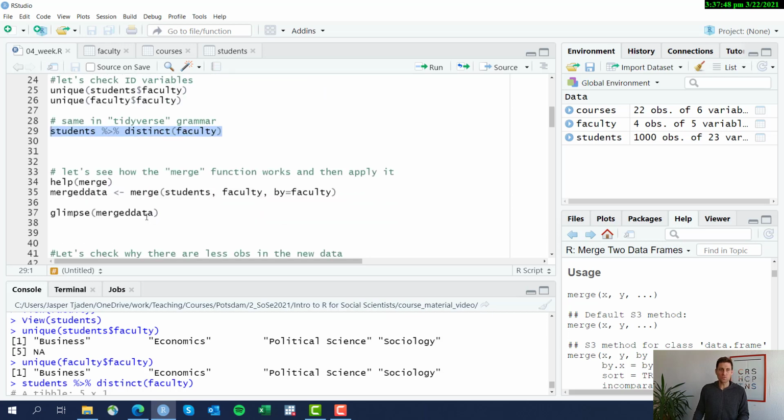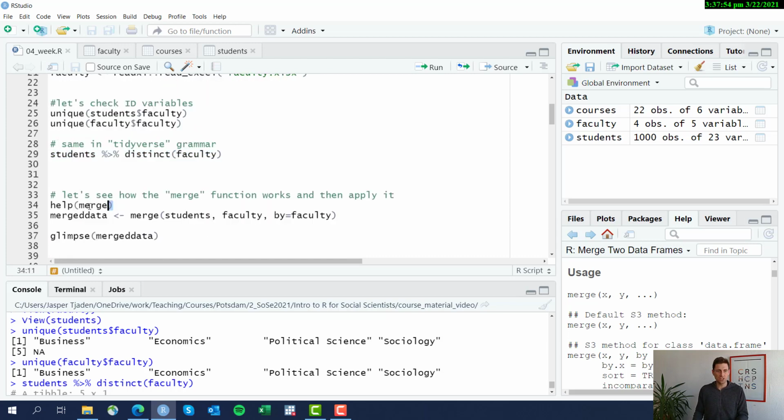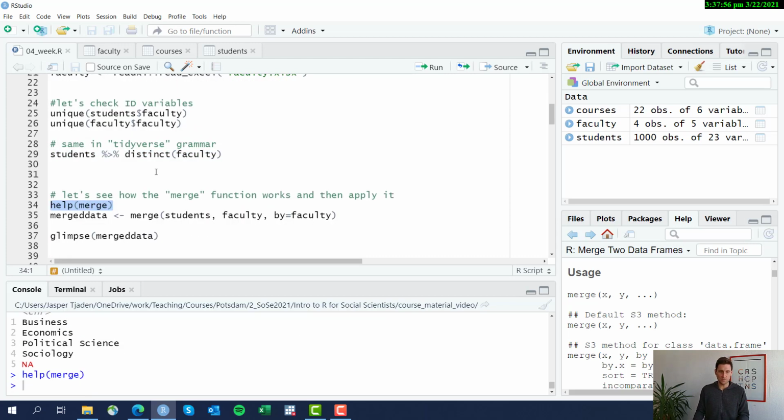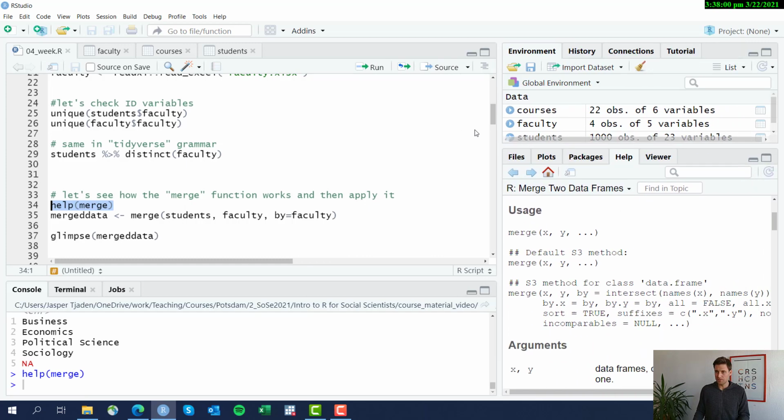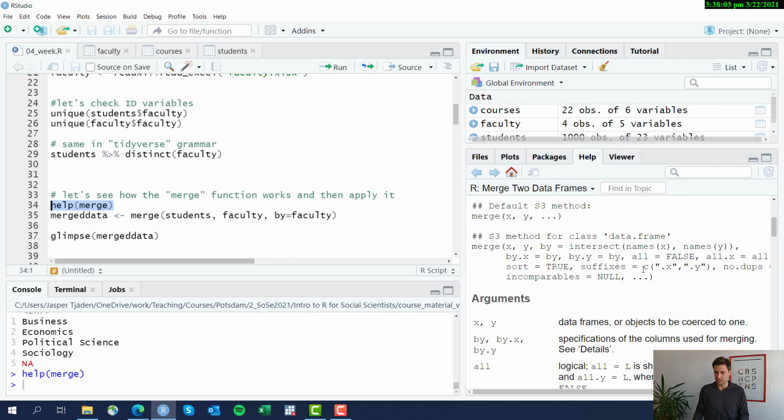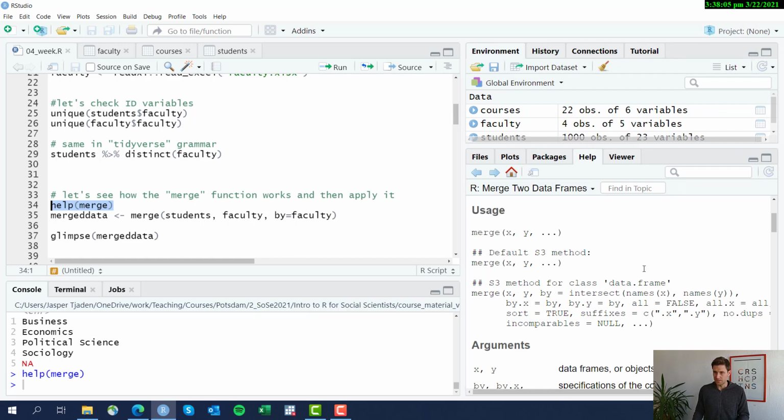So now we're going to move to the merge function, which is actually the command that will let you combine the data sets, right? Let's quickly check out the merge function using the help function, so help merge, which will bring up here a help window on what the function does, right?